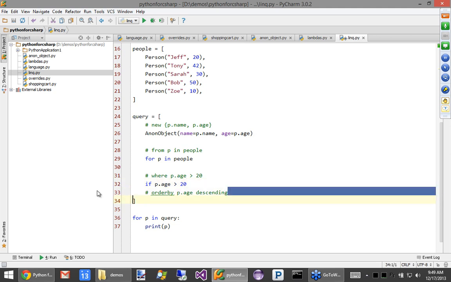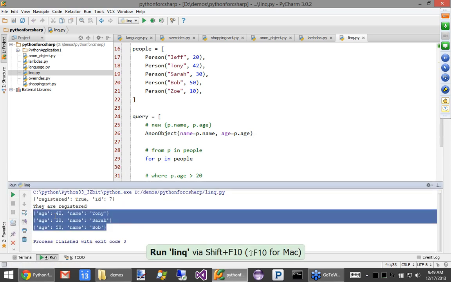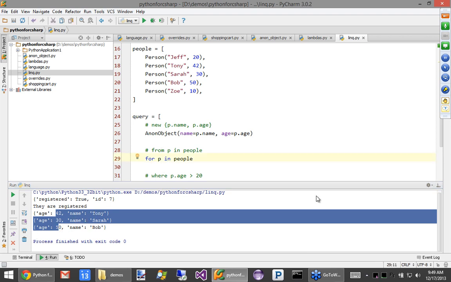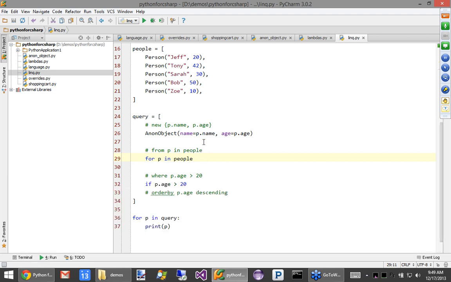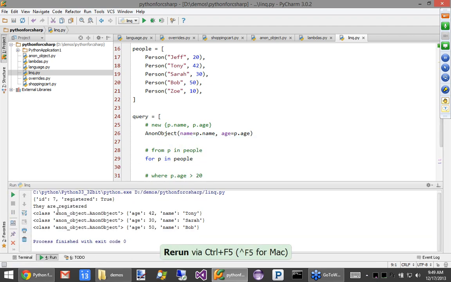So excluding the order by, we can write all of this here. And let me run this and see if I got it right. Look at that. There's the people who are over 20, Sarah, Bob, and Tony. And this came out as an anonymous object. I'll show you this. We can say type of p, so you can see that it's actually an anonymous object that has this age. Okay, very cool.